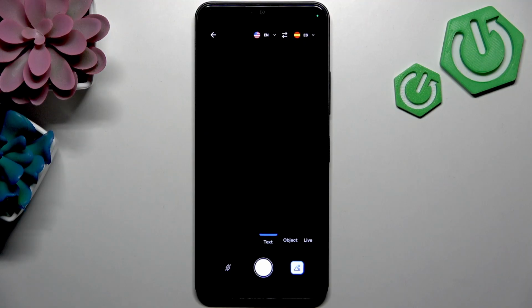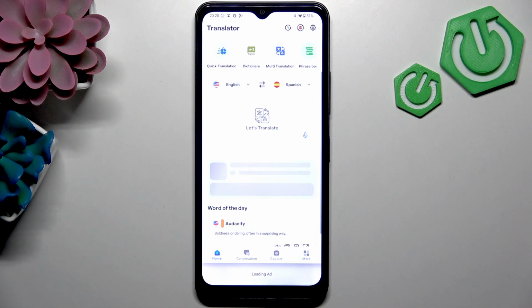So that's how you can use translate application on your HMD Arc phone.